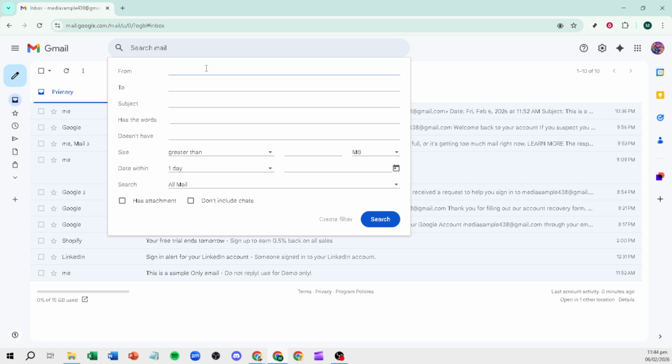Fill in the fields that match the messages you want to organize. You can target a sender, a recipient, a subject, or words that appear in the body. You can also set size limits or choose whether the email has attachments. Combine multiple fields to narrow things down, and keep your criteria specific so the filter doesn't grab unrelated messages.